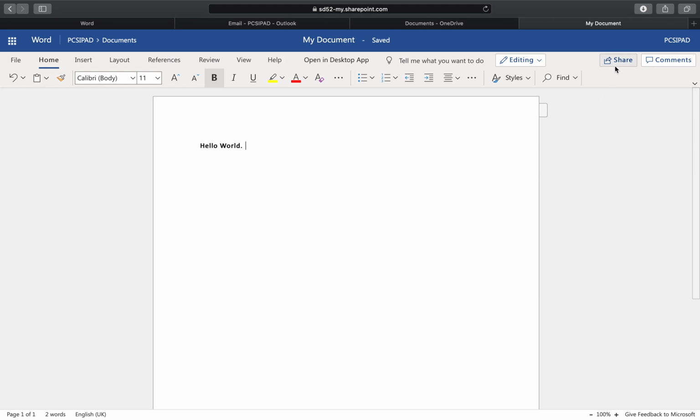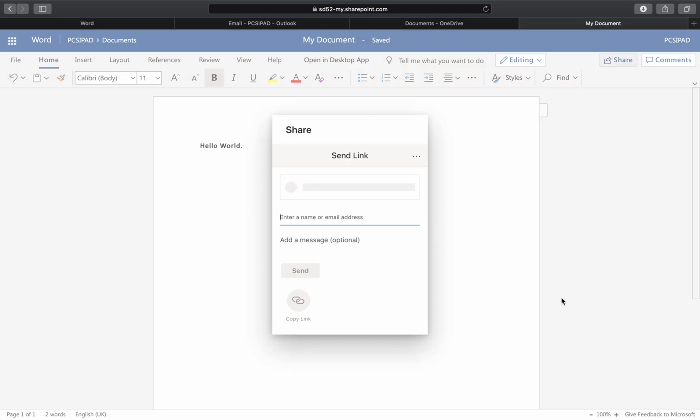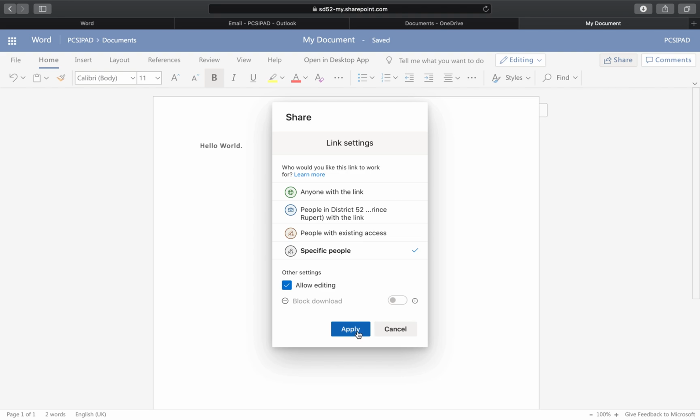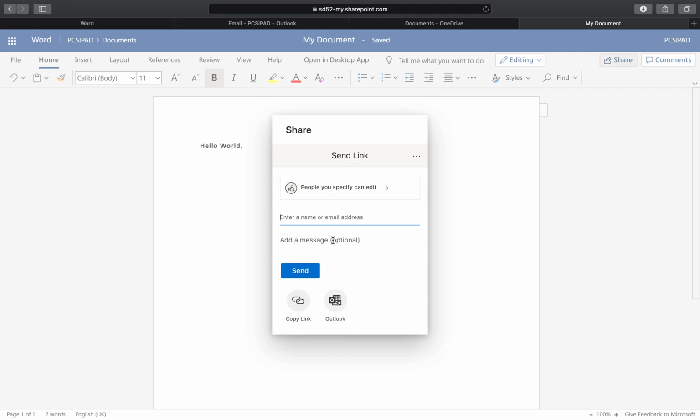Another great feature in all of these apps is the share feature. So if you click up here to share, you'll notice that you can now share it, okay? This is really important. Anyone with this link can edit. You might want to just change to specific people and then say apply. But either way, it's okay.